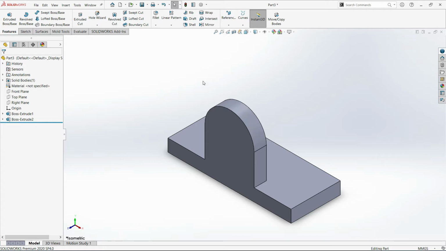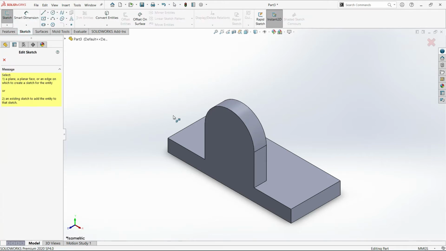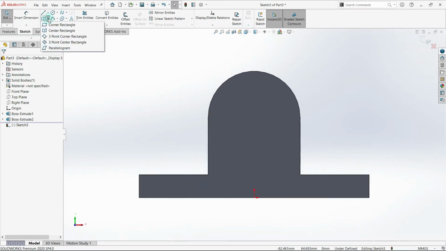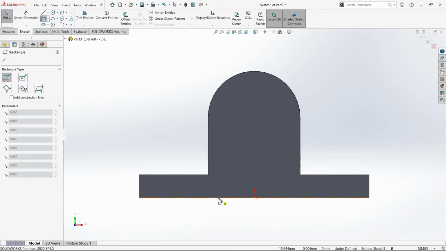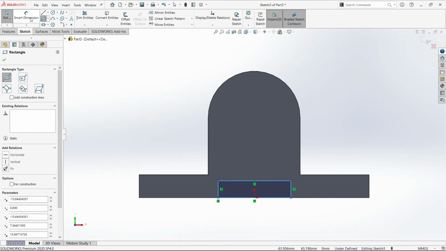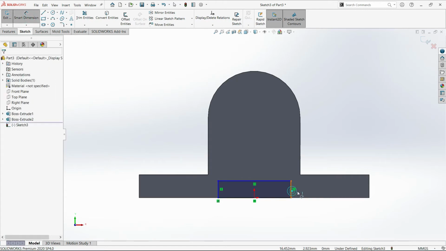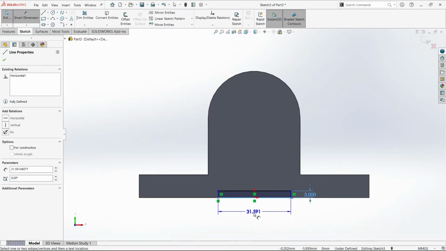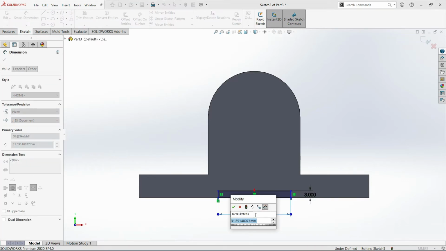So next is that I'll create another feature called extruded cut. Okay, cut features are used to remove some material from that solid model. So I'll just sketch, select this front face. Then I'll just make my view perpendicular, and I'll just draw a corner rectangle. Then I'll just provide some dimensions here. Say this is 3 mm. The length of this one is, let's say, 20. 40.